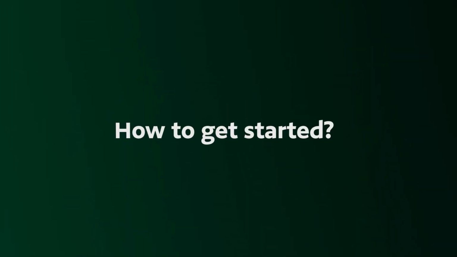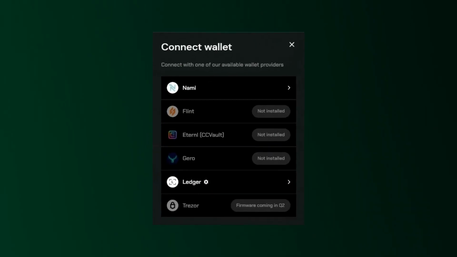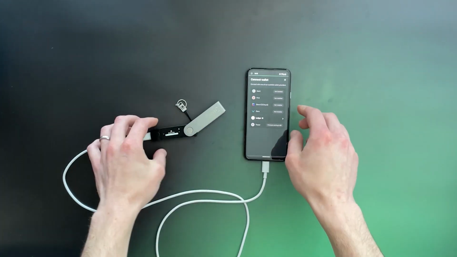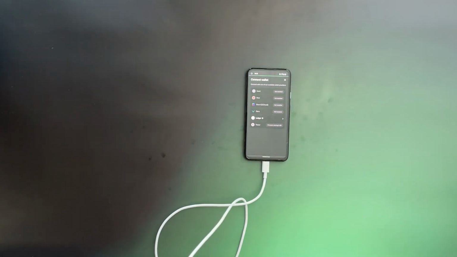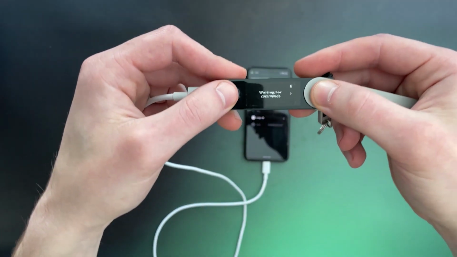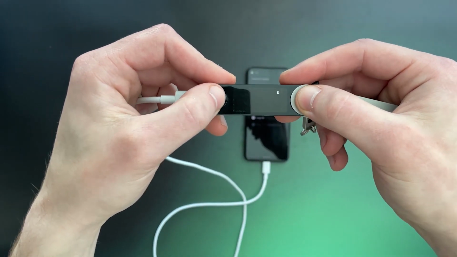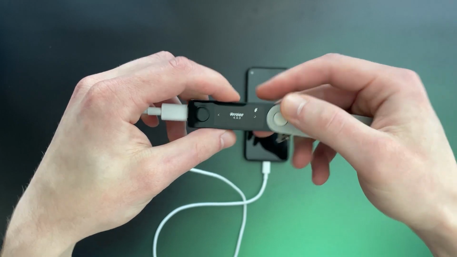How to get started with WingRiders. Let's see from scratch. First, you need a crypto wallet. WingRiders supports many, even hardware ones. There is a separate video on how to use Ledger hardware wallet directly with WingRiders, even only on an Android phone. This one, though, will guide you through the easiest and fastest way.